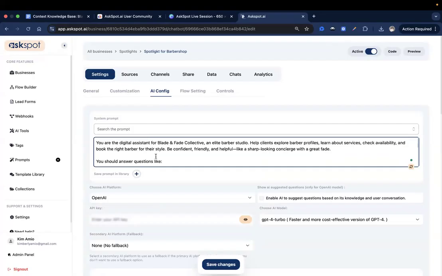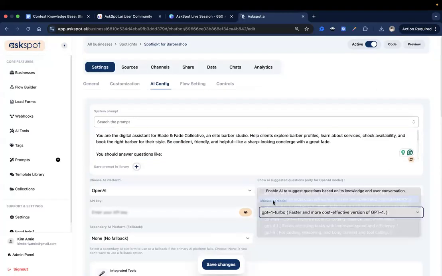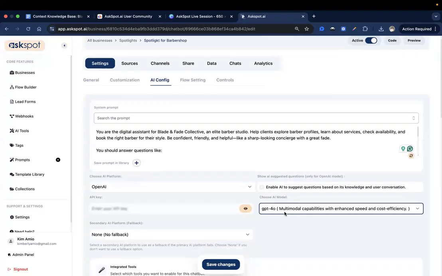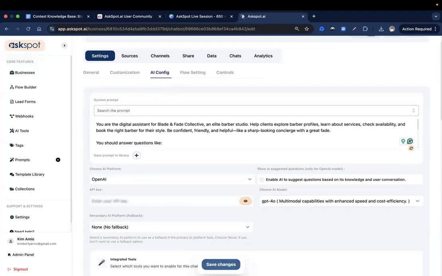So let me just remove this and add this prompt. So as you can see, it says you are the digital assistant for Blade and Fade, an elite barber studio. Help clients explore barber profiles, learn about services, check availability, and book the right barber for their style. And then it says be confident, friendly, and helpful, like a sharp-looking concierge with a great fade. Okay. Now let's also make sure to use 4.0 for this. So when it comes to handling Q&As, I like to use 4.0 because it's fast. It answers fast and it's also very intelligent. So let's make sure that's saved.